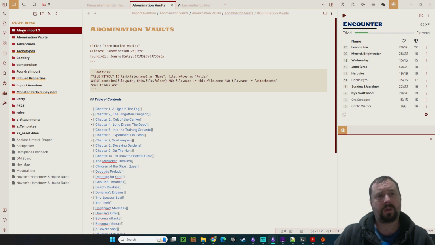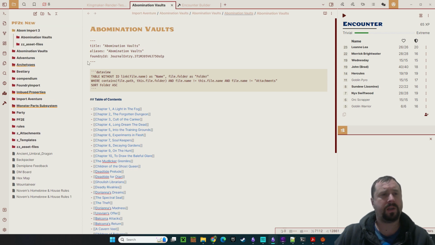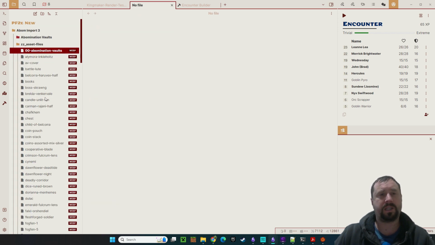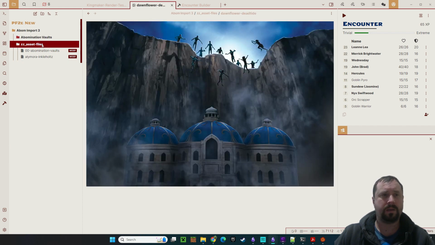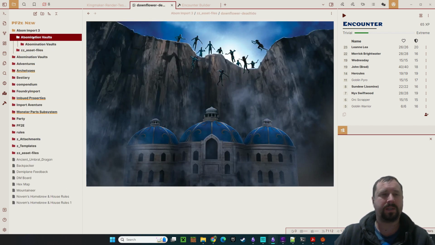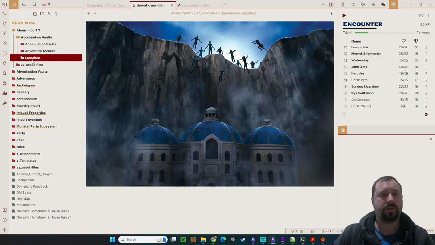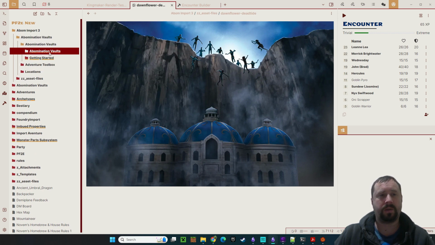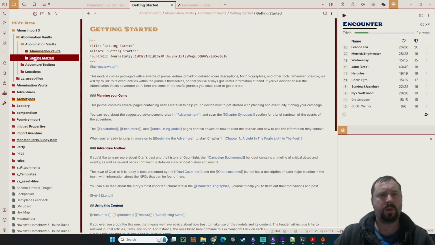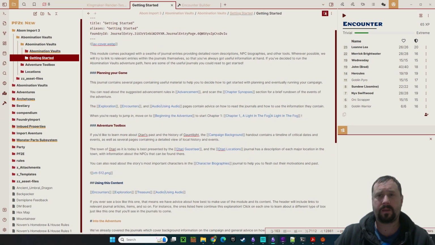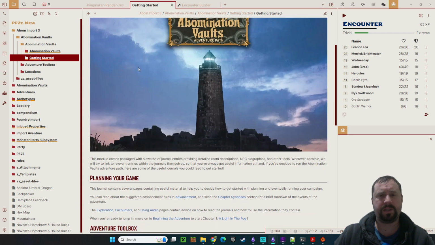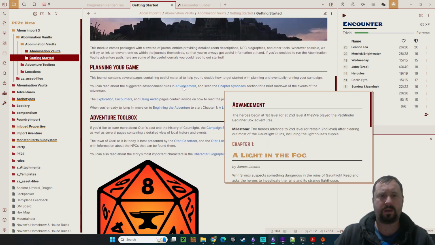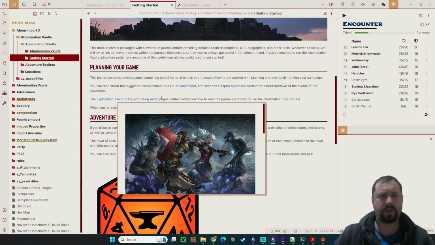Alright, so let's have a look here. We called it a bomb import 3, so inside of here we have the assets folder, which is exactly what we saw before. It's all the pictures. So that's more of a system folder, we don't need to go into there. And then we've got the actual content itself. So we've got the abomination vaults, we've got a getting started. Let's have a look here. Pictures are working, we're getting some properties in here. Looks like all of the links are working as well.